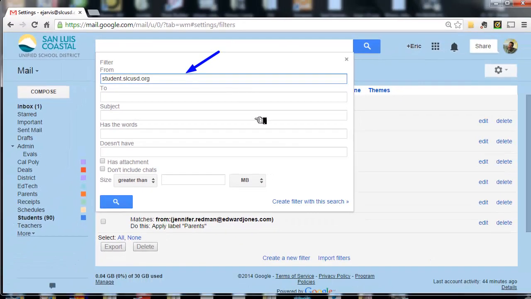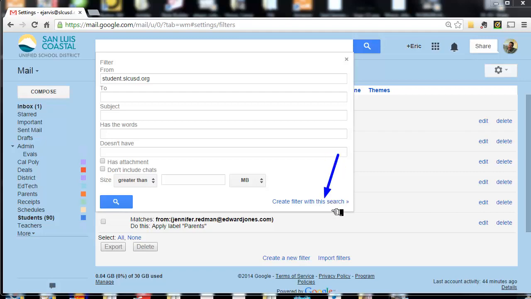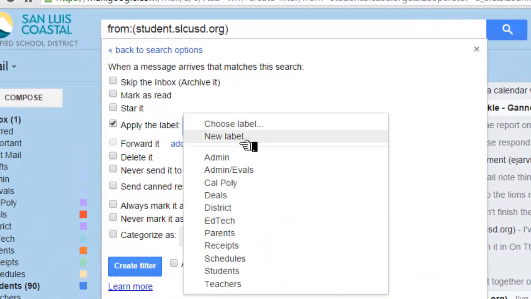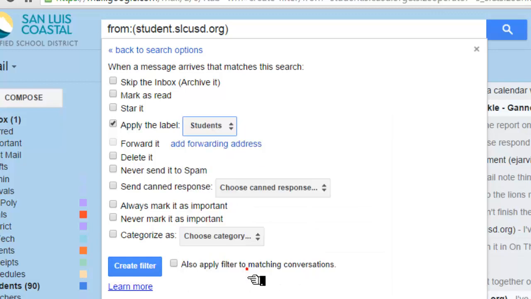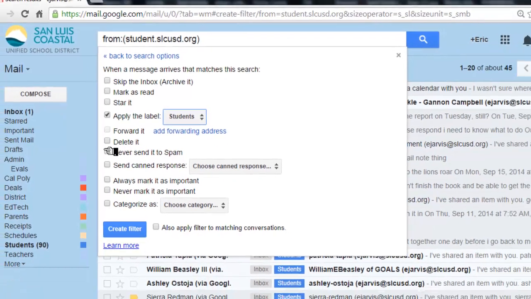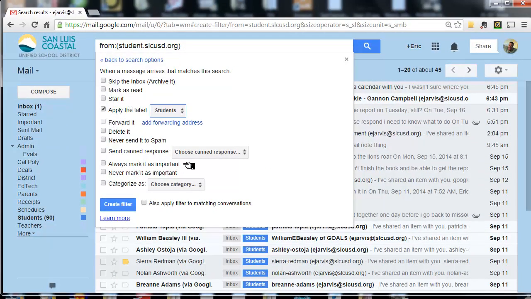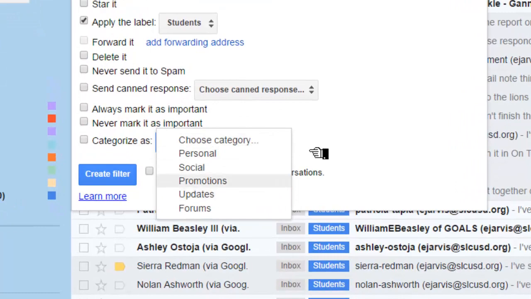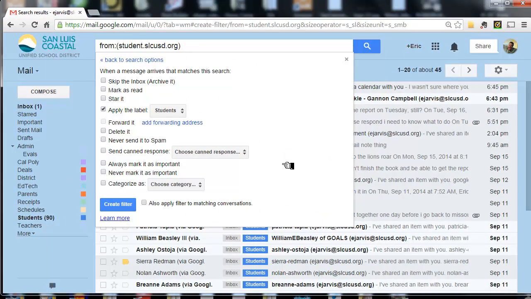What do I want to do with an email like this? I go to the next step. For any email with that, I want to apply the label students. There are other things I could do: categorize it, delete it, have an auto response, forward it somewhere, have it go into a different category like promotions, or make sure it goes to updates and not just your inbox. I'm not doing that because I have students updating things, but I also have them emailing me questions. So now I'm going to click create filter.